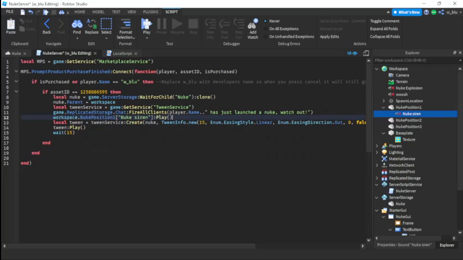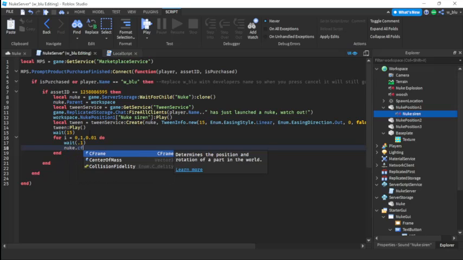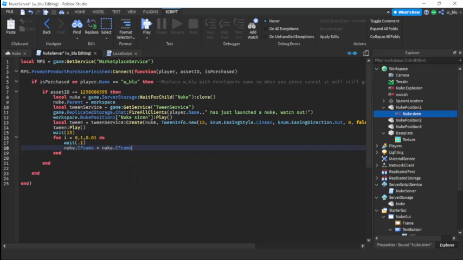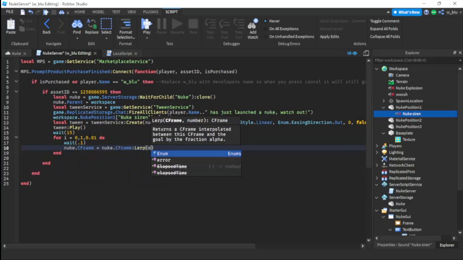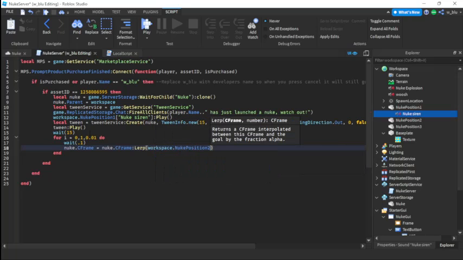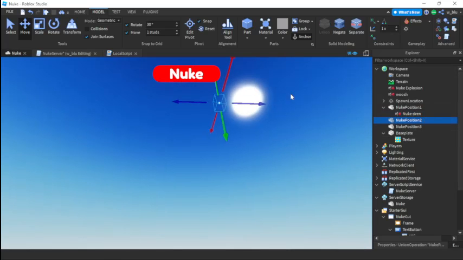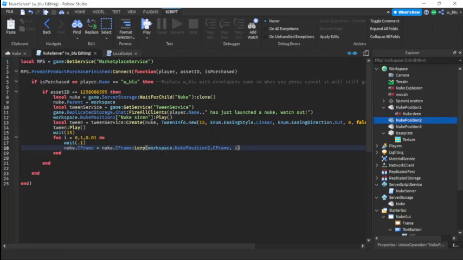Now after the wait 15, we're going to do for i equals 0, 1, 0.01 do wait 0.1. nuke.CFrame equals nuke.CFrame:Lerp(workspace.nuke position 2.CFrame, i). This makes it turn. See how this one is upside down? It makes it turn, okay? It just lerps it in a smooth way, okay?